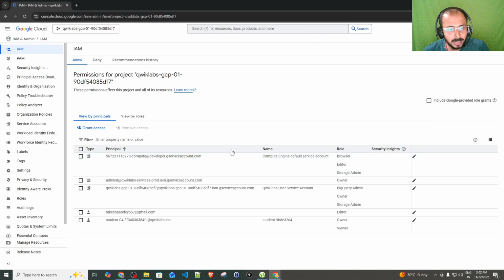Okay, so now we have seen how we can assign predefined roles and basic roles. And the last part is how we can use custom roles. To use custom roles, first you need to actually create the custom role so that you can assign that custom role to an identity. In our case, we don't have any custom role created.